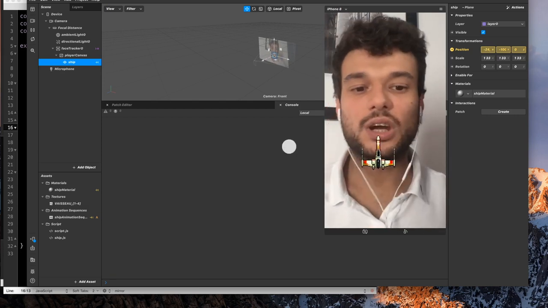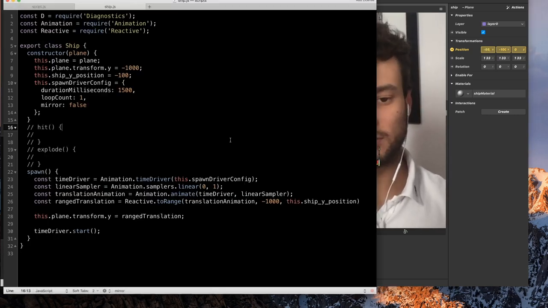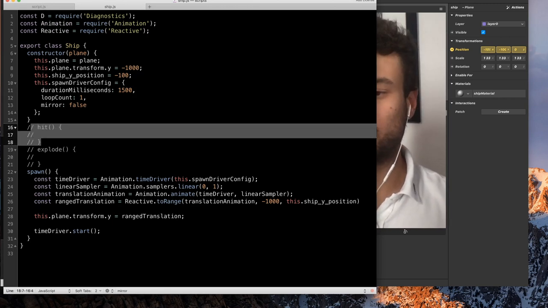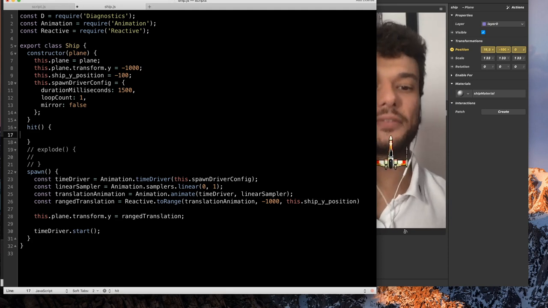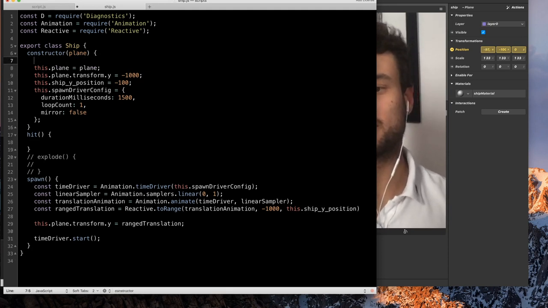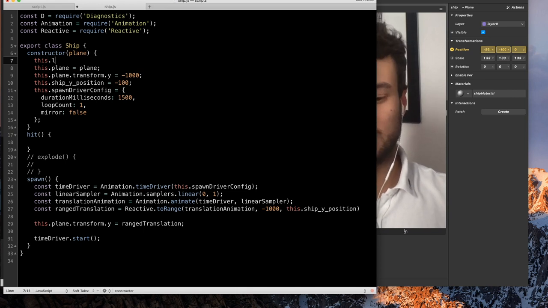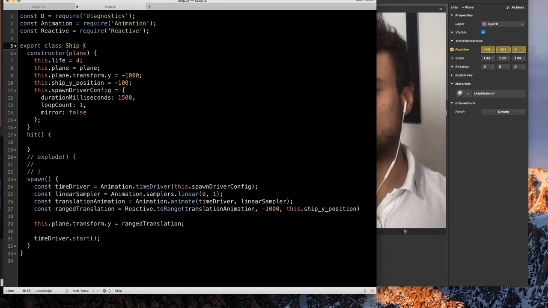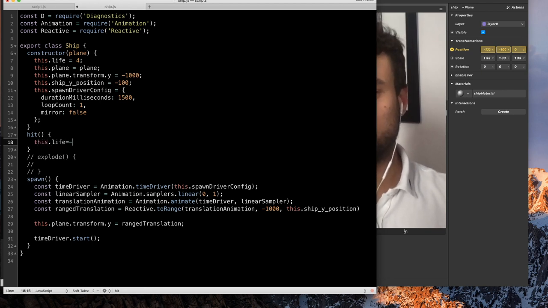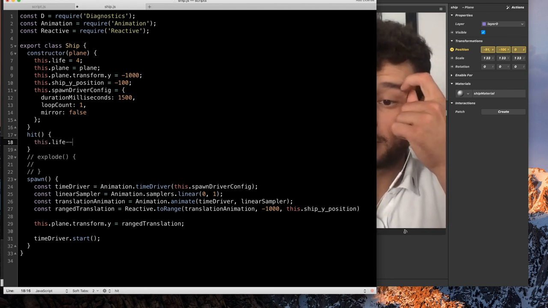Okay, so now let's use hit and let's use explode. Hit is when an enemy is hitting the ship, so the ship is losing life, because we want our ship to have 4 lives. So this dot life, yeah, it's 4. That's the number of lives, 4 or 5, it depends. Anyway, when the ship is hit, it's losing life. So this dot life minus is losing 1 life.